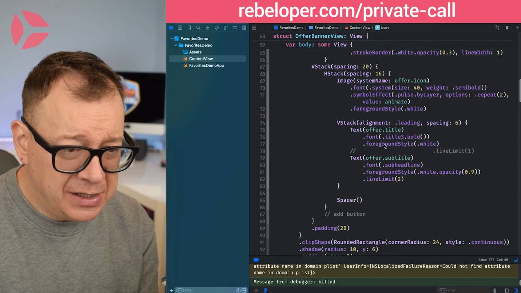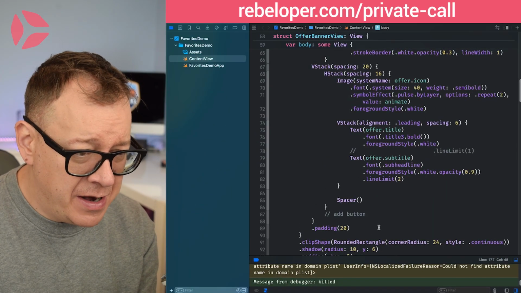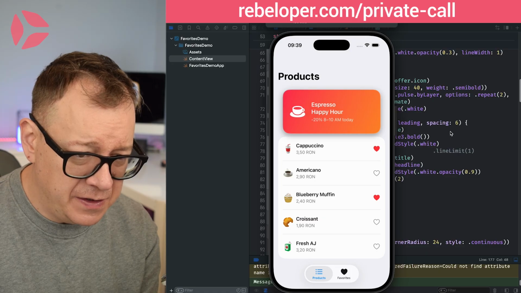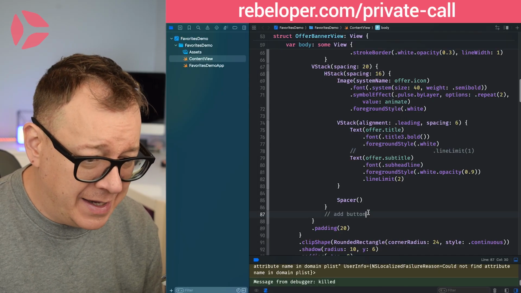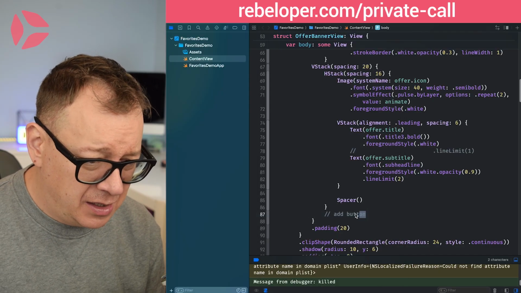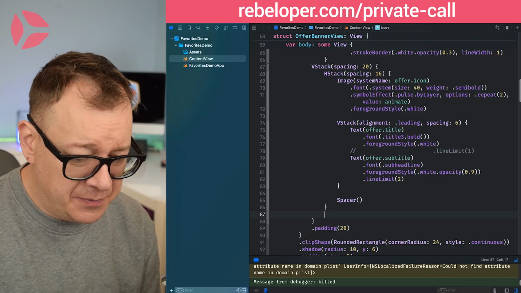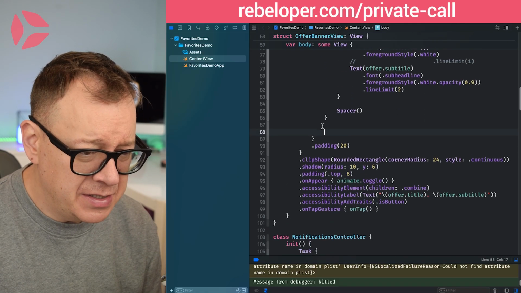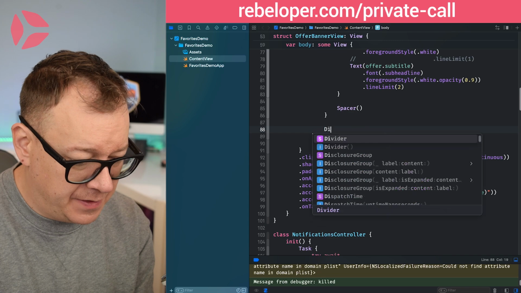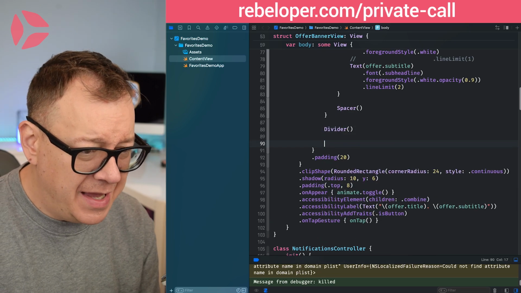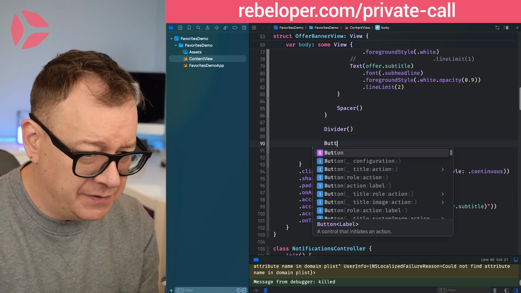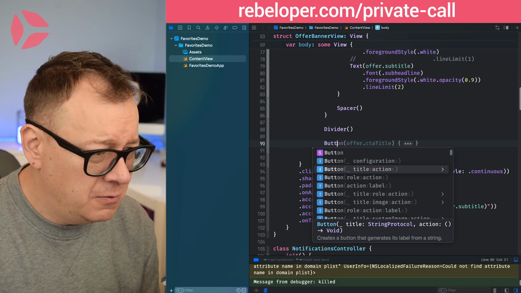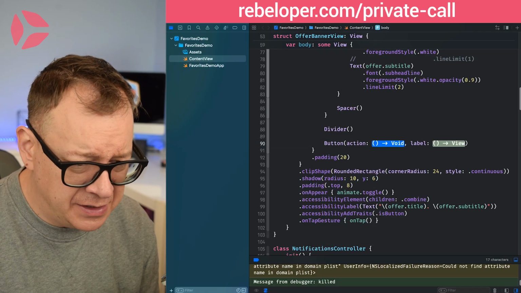So let's just open up Xcode over here. And I'm currently on the vertical stack where this card is, so right over here. And what we need to do is add a button right over here. So let me just remove this part, and let's just add a divider. Let's have some space. Divider. Okay, and then the actual button. So let's just have a simple button, I prefer the action and label.